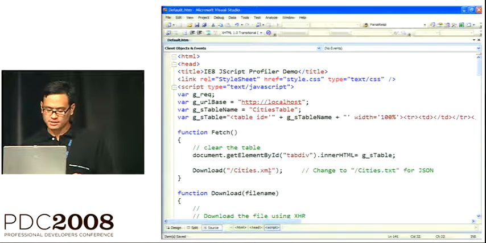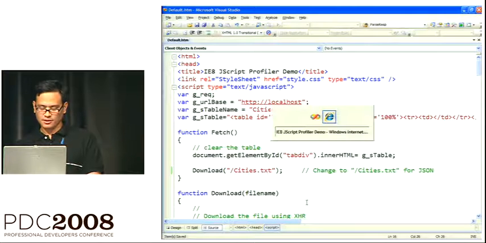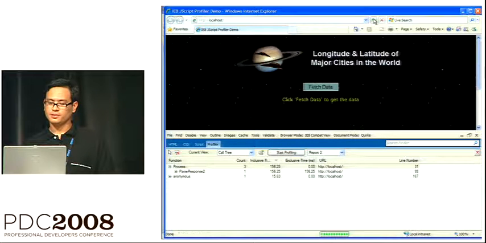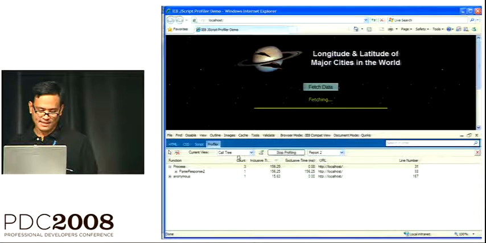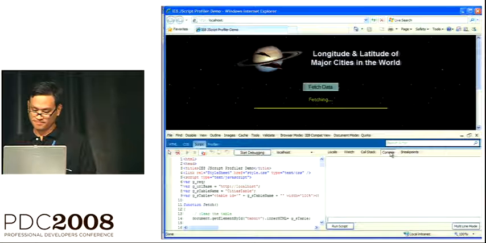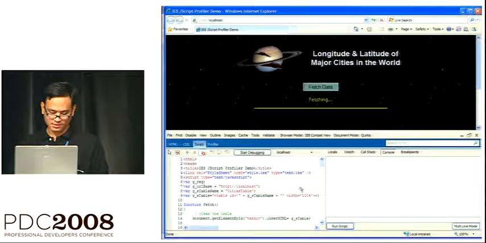So we will make changes so that we make use of this new JSON. I need to say that instead of XML, we pick up the JSON file. So I'll just save this. We go back to Internet Explorer. We will reload the page now. And it says start profiling. Click on fetch data. Oops. Okay. Let's just go back and see what the problem is. Okay, the problem is not here.